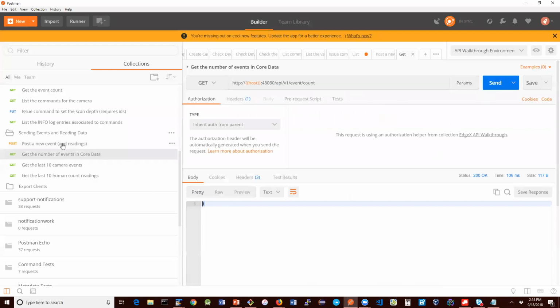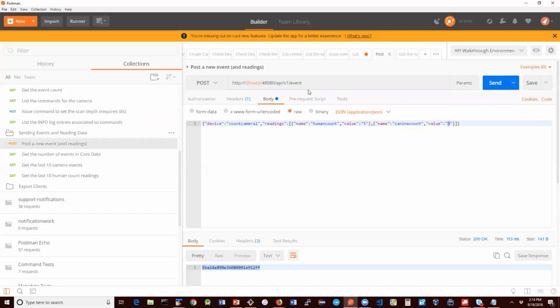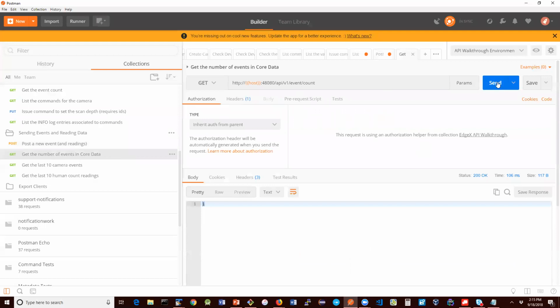That's the 1 reading that was posted into our core data system by our fake mimic of the camera device. If I go back and issue that same request again, let's change it. Let's say maybe instead of a 5 human count, it was 4, and dog count was say 2. If I post that in, I get back another event ID, and if I go back to core data again and ask for the count, now my event reading count is 2.